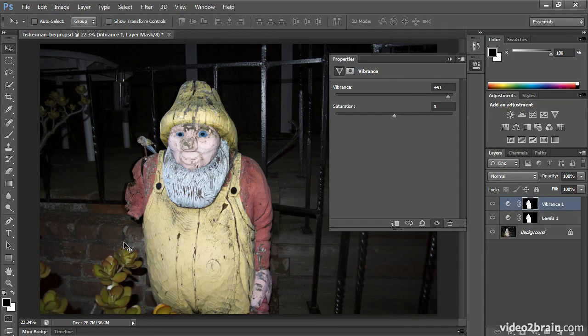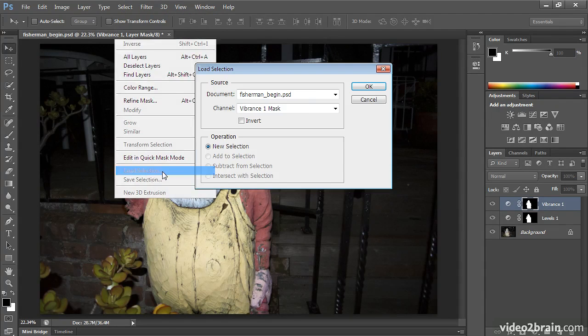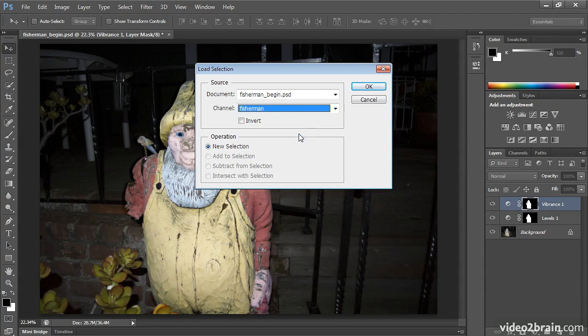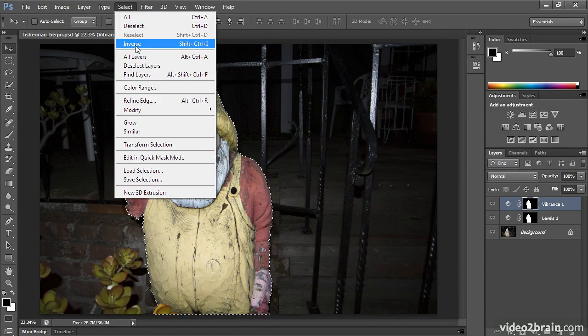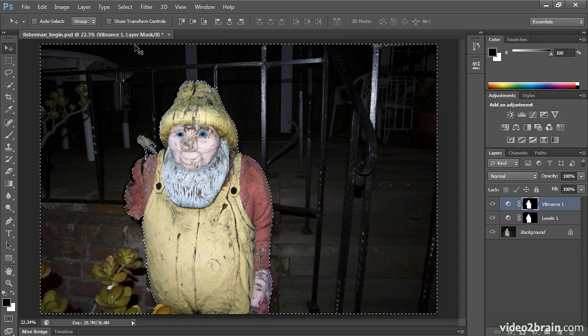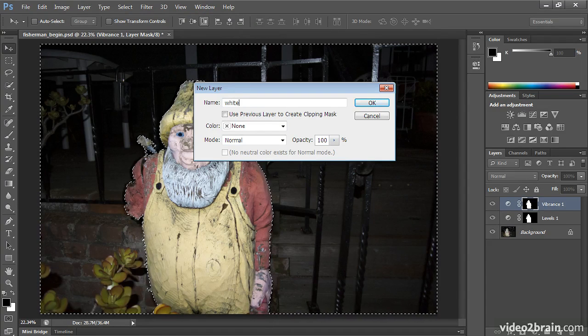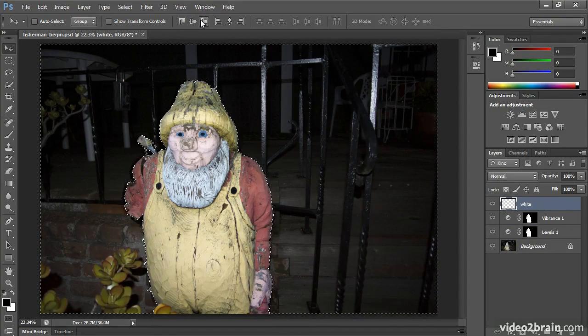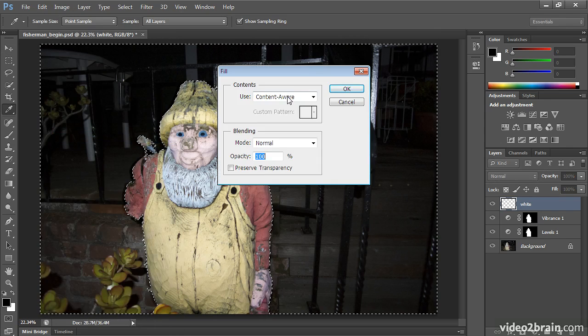Finally, I may want to do a special effect, which is called ghosting the background. So I'll load the selection one more time, select Load Selection, choose the fisherman, and click OK. But this time, I'll select the inverse or the opposite. And I will make a new layer, new layer, and name it white. The way I fake a ghost or soften a background is by making white only in the areas I want to lighten. So I'll choose Edit Fill. I'll select white and click OK.